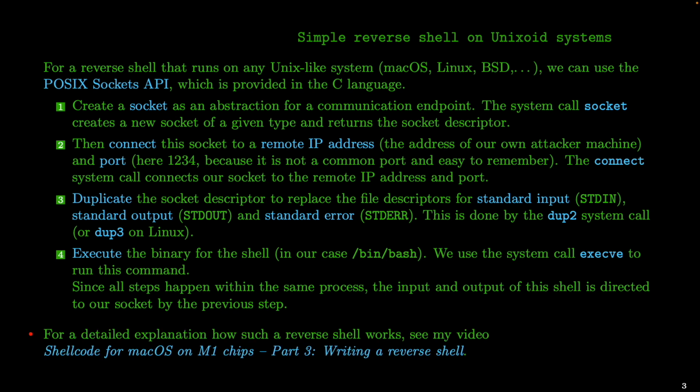And I'm not going to give a very detailed description of reverse shells in this video, but if you want to learn a little bit more about how they work, then please check out my video Shellcode for macOS on M1 chips, part 3, writing a reverse shell, where I will write such a shell in ARM64 assembly, and it contains a little bit more detail than this video here.